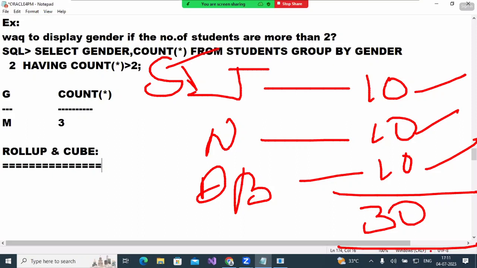Understand? For example, nowadays we have billing systems in supermarkets, like D-Mart. Suppose you are purchasing 25 items. Each item will have a price. That is called a subtotal. All the subtotals combined, lastly, will show the grand total.